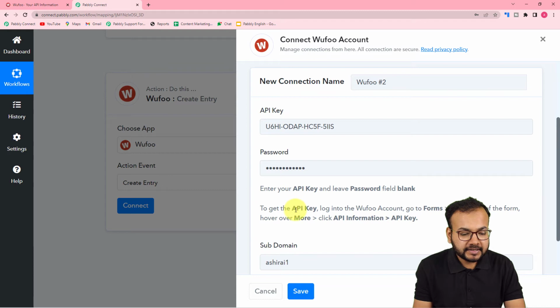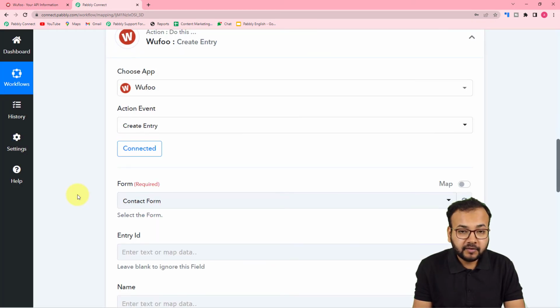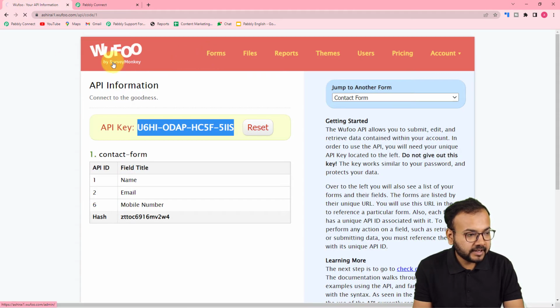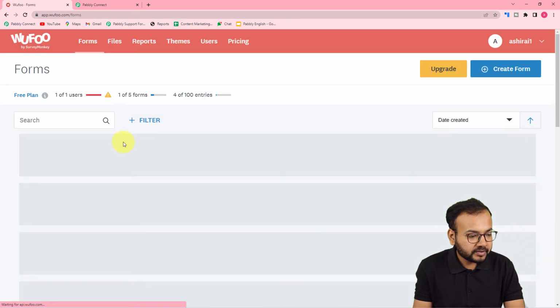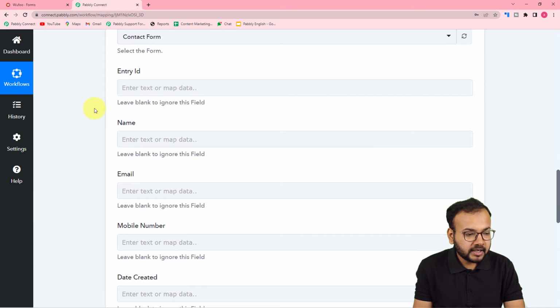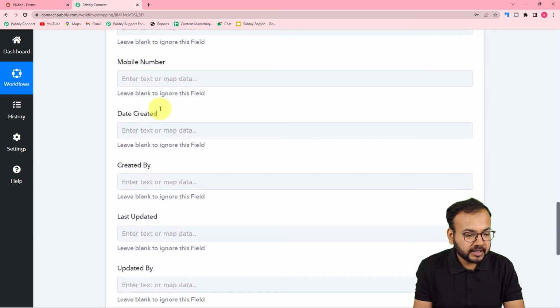Now after filling these things, you just have to click on save and you will be connected with Wufoo like this. Okay, and here it is saying to select your form. So this is my form I have created named as contact form. You can see here in Wufoo. So we have only one form, so you can select the forms from here. And now it is asking for the entry ID, the name, the email, the mobile number, the date creation, and all these things.